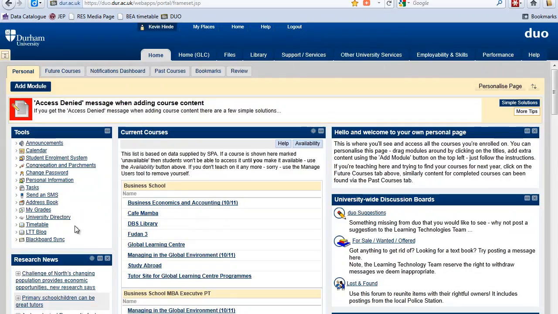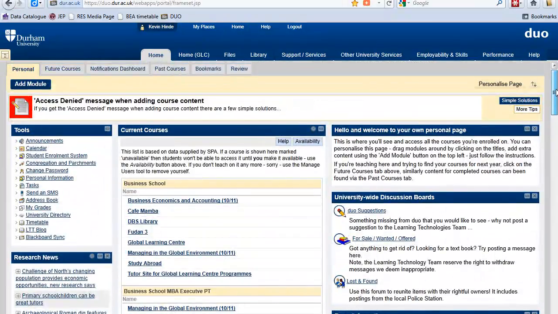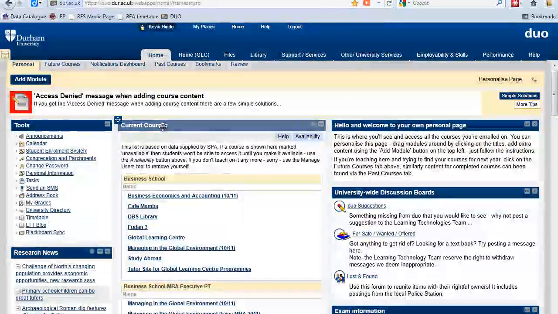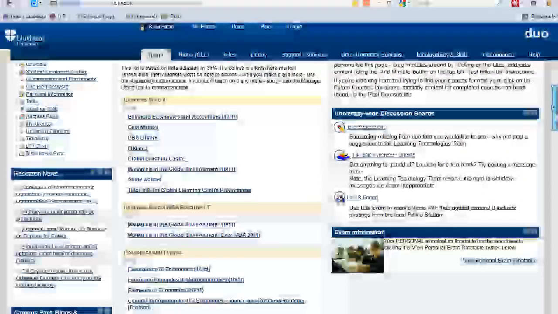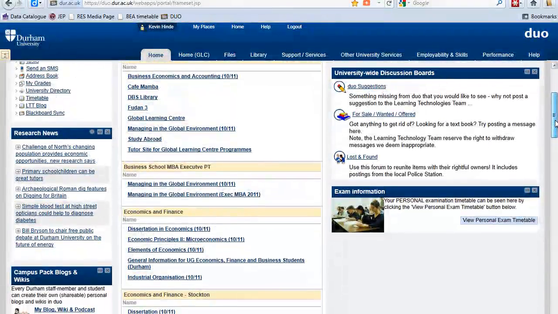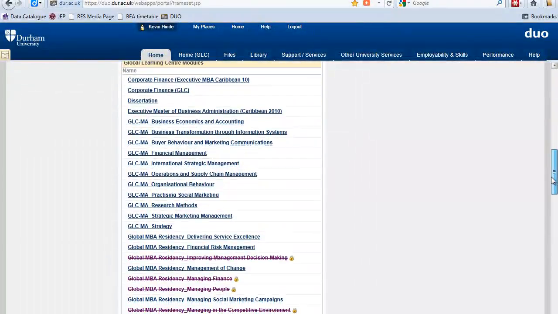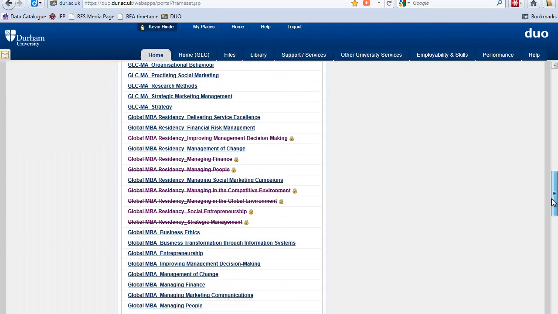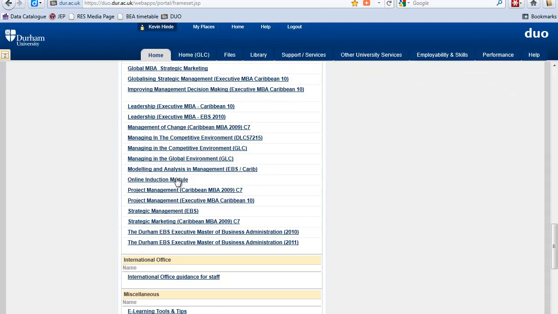Now here we've got my courses. Now I don't use all of my courses. I just use a few of them, and in particular at the moment I'm looking at the online induction course, so for our global learners, and it's under current courses in my instance, so I look for that. I could have chosen any of these courses that you can see as I'm scrolling down, okay, but I'm going to look at the online induction course, which I know is right down here. It's quite a way down, but we're not going to worry too much about that. There it is, online induction module.